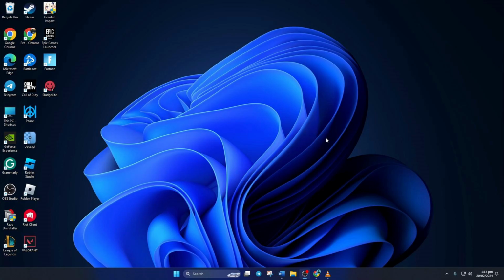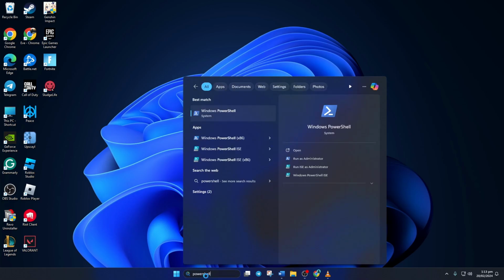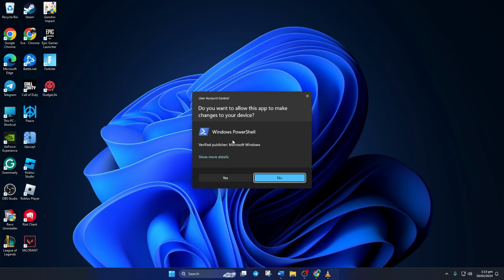Solution 1. Enable driver signature enforcement on your computer. To do this, click on the search icon here and type in PowerShell. Then right-click on Windows PowerShell and select Run as Administrator. Next, click on Yes to give permission.